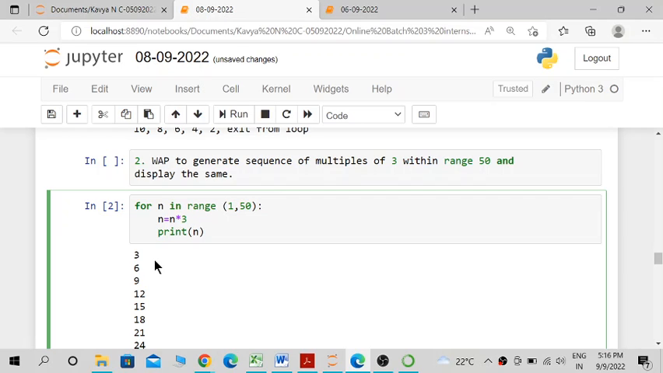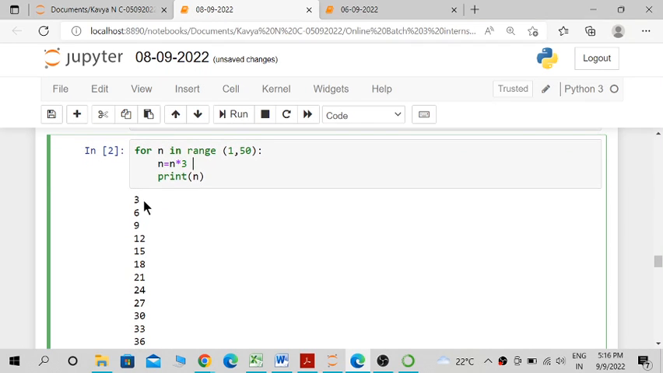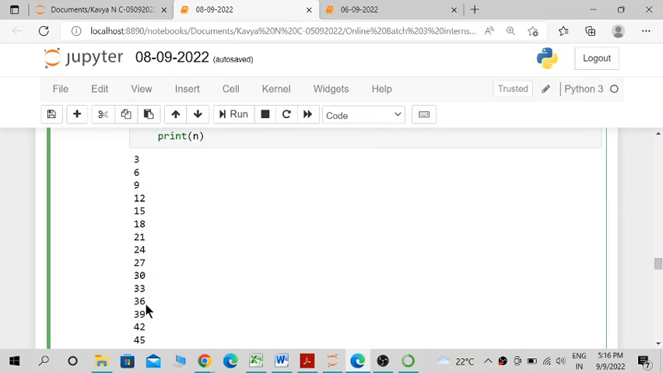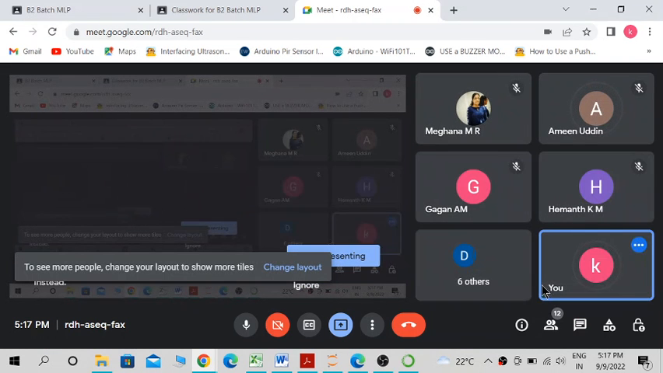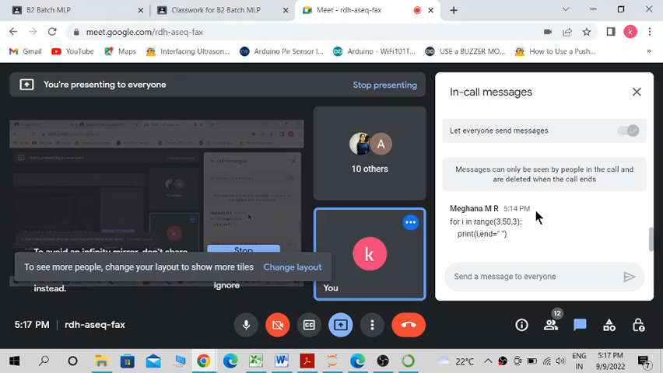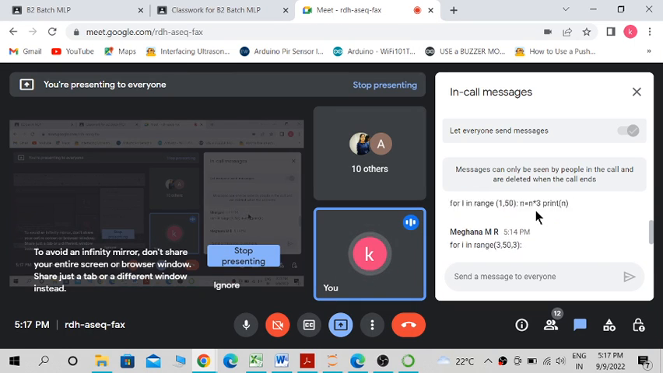That means the multiples of 3 that come as the result should be within 50. So within 50, what are all the multiples of 3? Those should be displayed: 3, 6, 9, 12, 15, 18, 21, 24, 27, 30, 33, 36, 39, 42, 45, 48. 51 and above should not be included. Okay, let me try out the next answer. Meghana has given another answer.